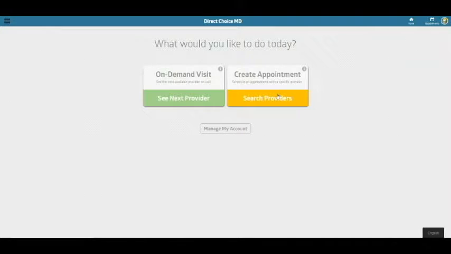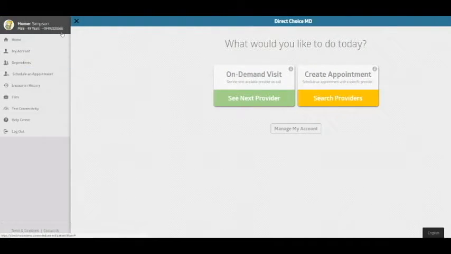On the right is the second type of workflow, create appointment. This can be done by a patient, and this can also be done by a provider. On the left-hand side, the patient has additional choices. They can go to their home screen, manage their account, manage dependents, schedule an appointment, review their encounter history, review any files that have been uploaded, test the connectivity to the internet, or go to our help center.